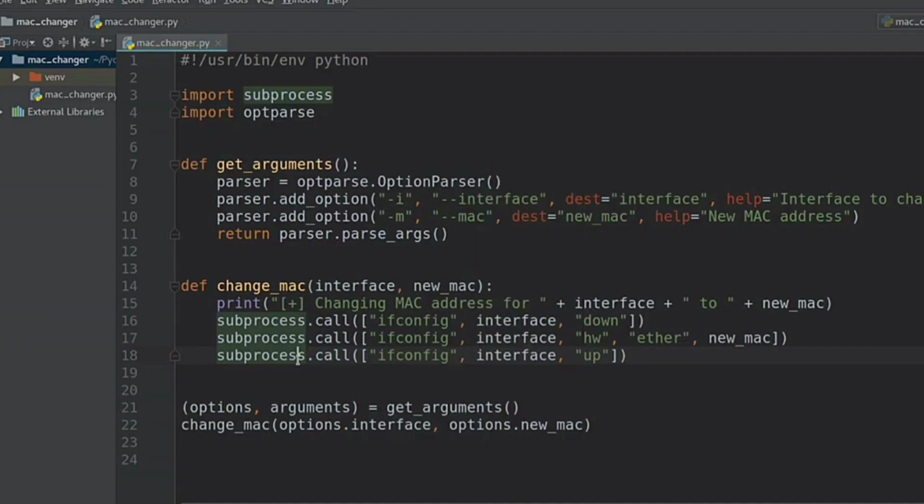Now if we look at our code right now, it looks much nicer, much more readable, and it's also reusable because we can reuse any of the functions whenever we want. So now we have the code for the main program in here, and that's only 2 lines. And then all the functionality is encapsulated into 2 functions. One of them gets the arguments entered by the user, and the other one changes the MAC address based on the argument that the user entered.